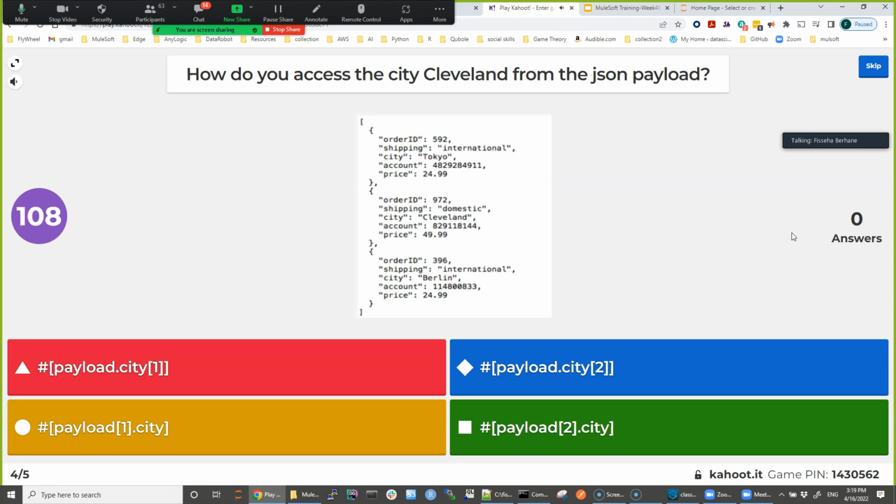So you see it is an array because it starts with a square bracket and ends with a square bracket. And we have JSON objects inside it. We have 3 JSON objects. It is an array of 3 JSON objects. And the city Cleveland is on the second object. So how do you get the Cleveland value? To get that value, what do you do?